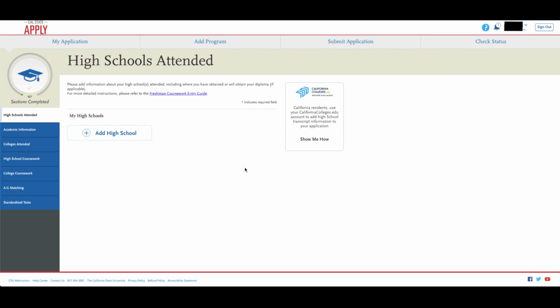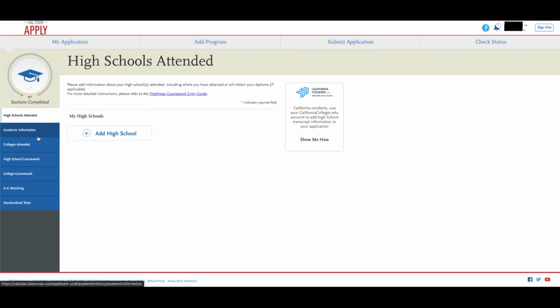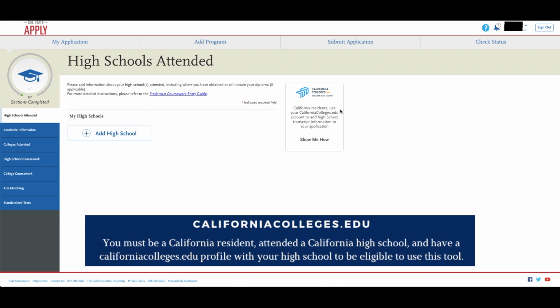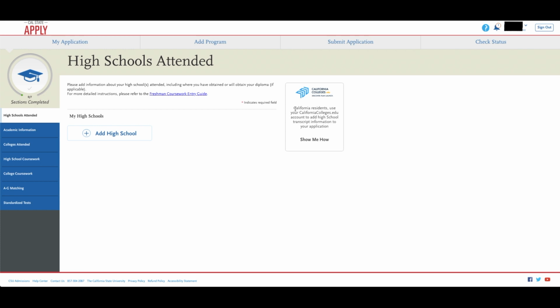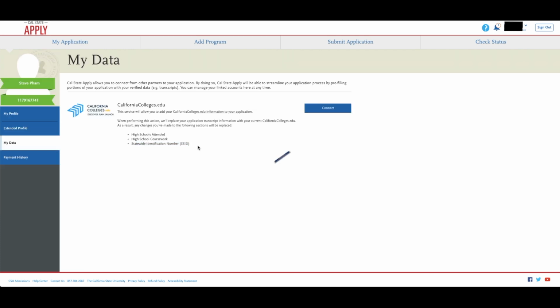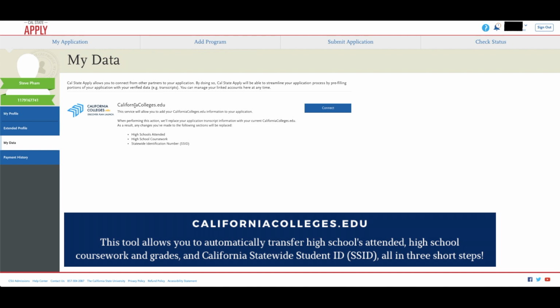So to start off, before you even add any high schools and your high school coursework, academic information, and things like that, you'll see on this page where it says CaliforniaColleges.edu website on the right. And one thing to know is that it is open to California residents only, and it will give you information about what actually happens when you use the website. So when you transport your data from the CaliforniaColleges.edu website, the high schools you attended, your high school coursework, as well as the grades that you received, and then also your statewide student identification number is all going to be transported into the CSU website.